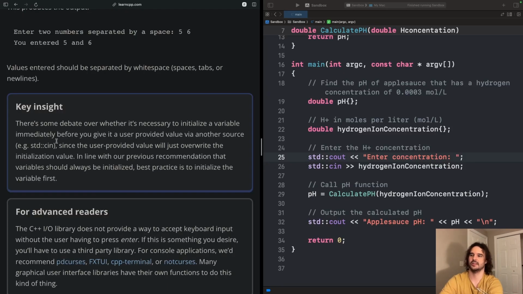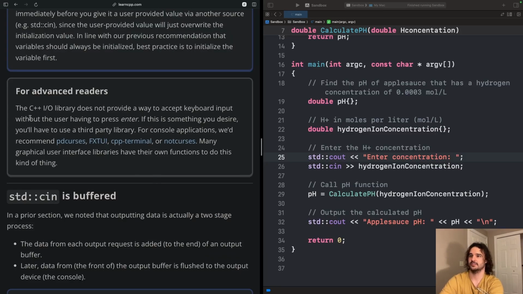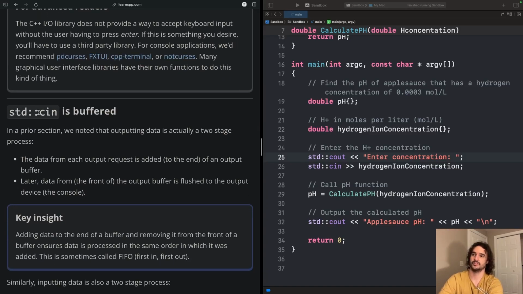just so it recognizes that it's the subsequent input. And again, this just says there's a debate over whether you should initialize the variable immediately or if it just doesn't matter. For advanced readers, the iostream library does not provide a way to accept keyboard input without the user having to press enter. So just keep that in mind. Okay, so moving on.